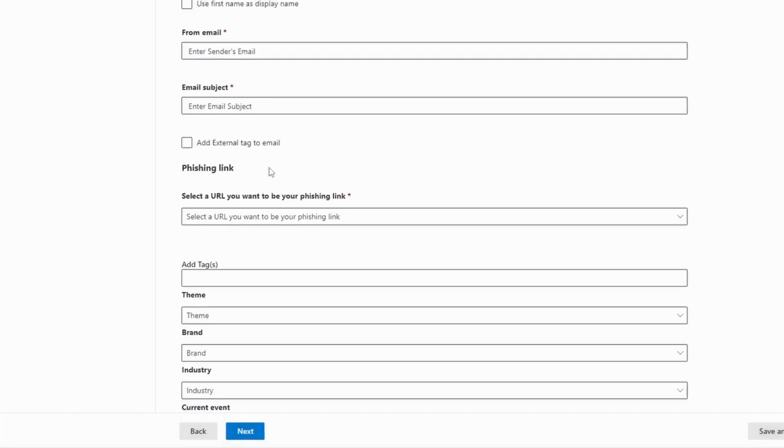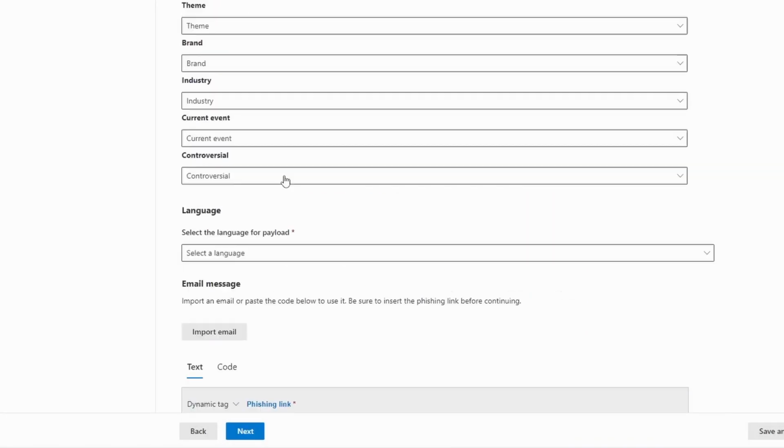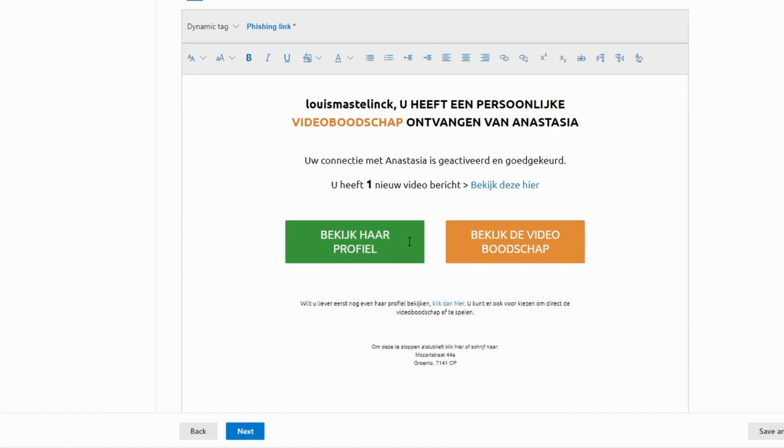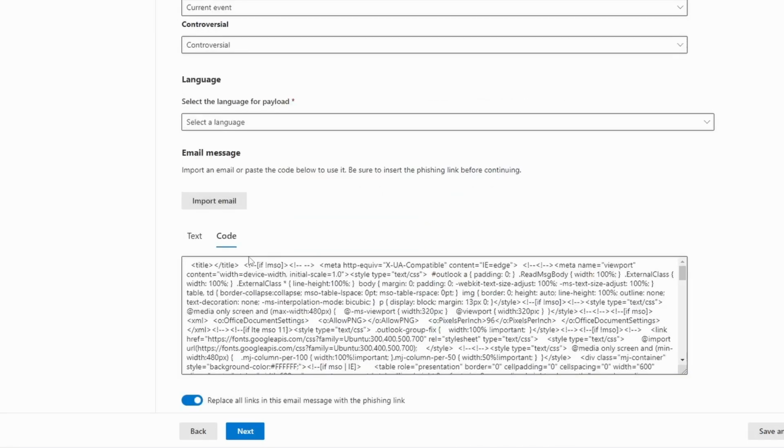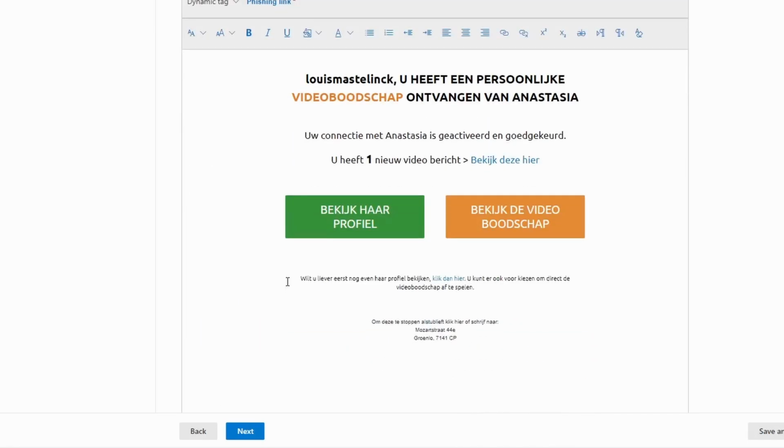Oh yeah, I haven't done all of the necessary steps right here, but I just wanted to show you this. You can easily copy paste any good looking phishing email and put it into the code part and work with it for your campaigns.